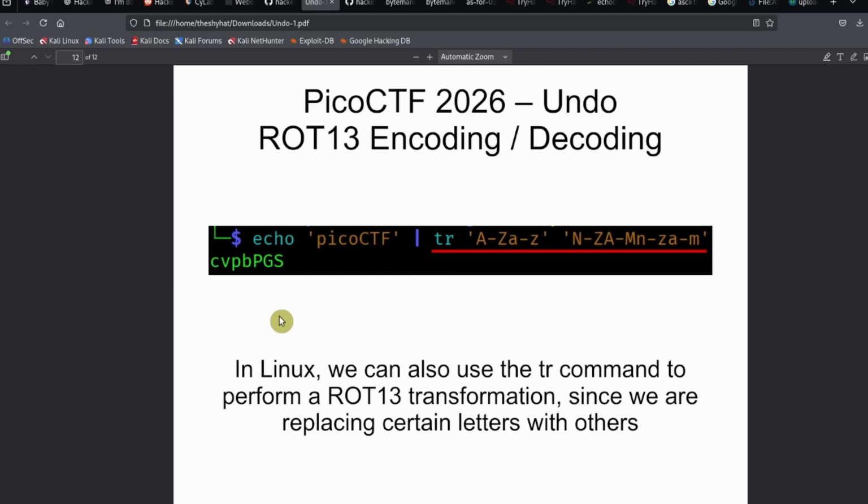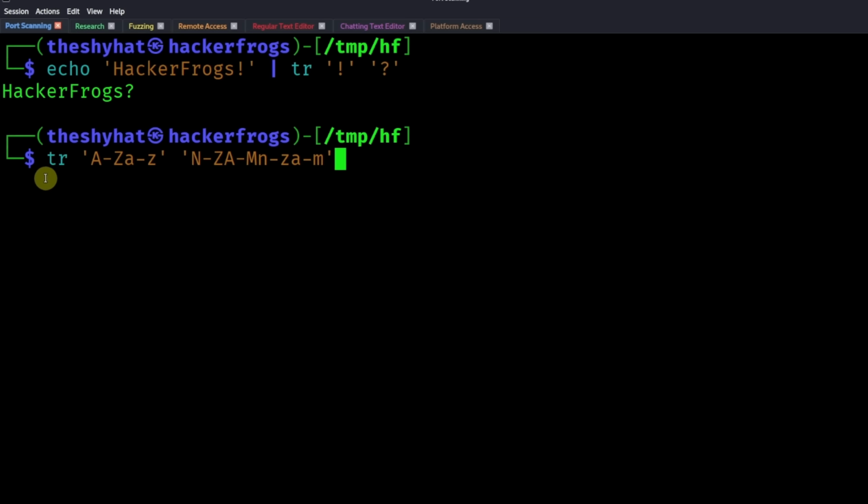So let me go ahead and get the command, because it's a bit long. So the command we're looking for looks like this: tr, capital letters A to Z, lowercase letters a to z, replace them with capital letters N to Z, and then A to M, and then lowercase letters n to z, and then a to m, like this.